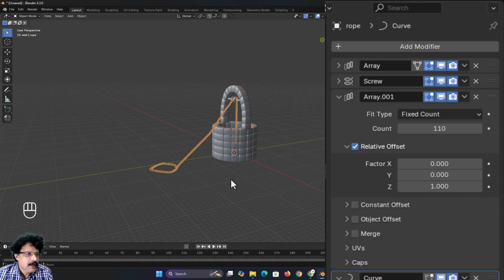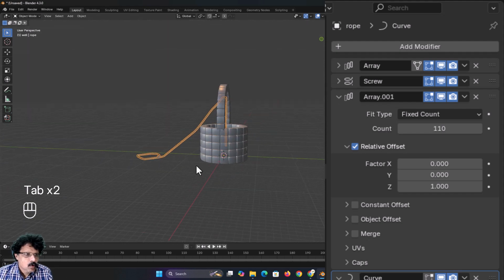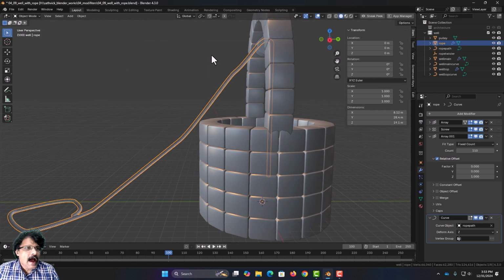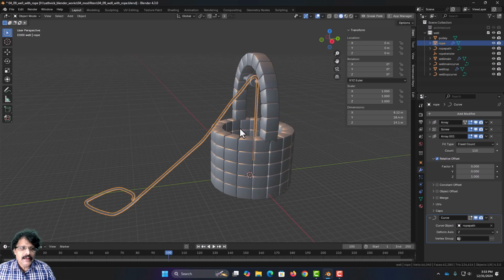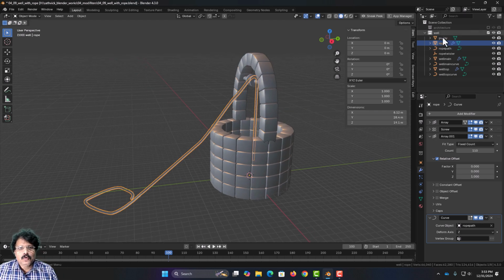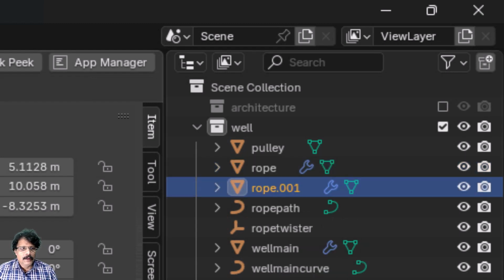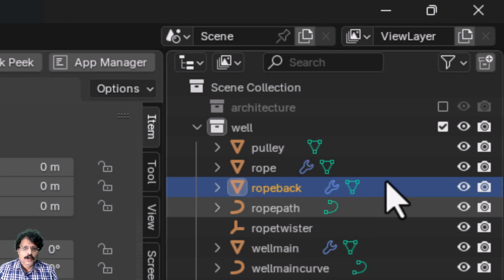If I press Tab and come here, see this is the rope we have. In this case, we can even animate this rope and make it move around. To animate this rope, what I have to do is come over here, select this rope, press Shift D and duplicate it. I will right click and place it at the same position, and then I am going to call this rope back, and I am going to switch it off.